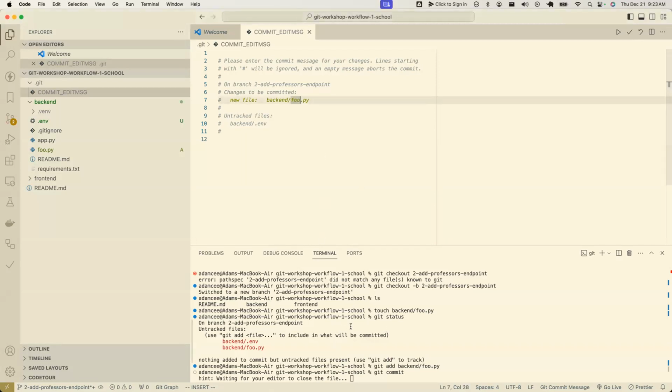So I was walking through a bit of my workflow, and I was just adding a file to get something out there. This file, backend slash foo.